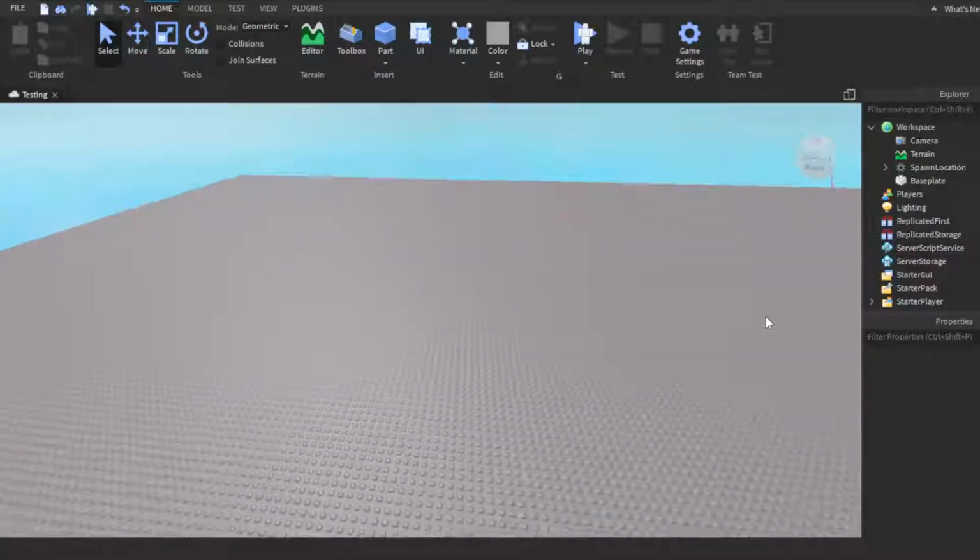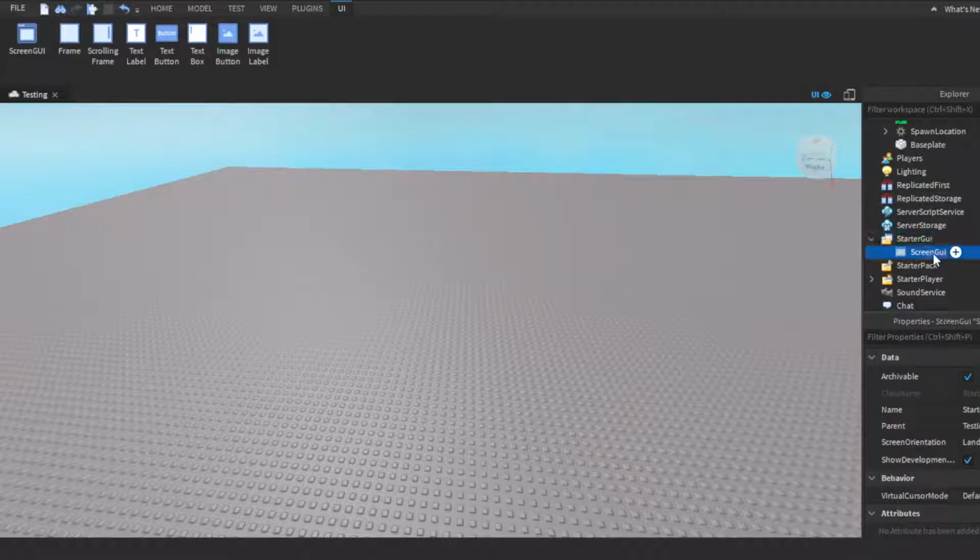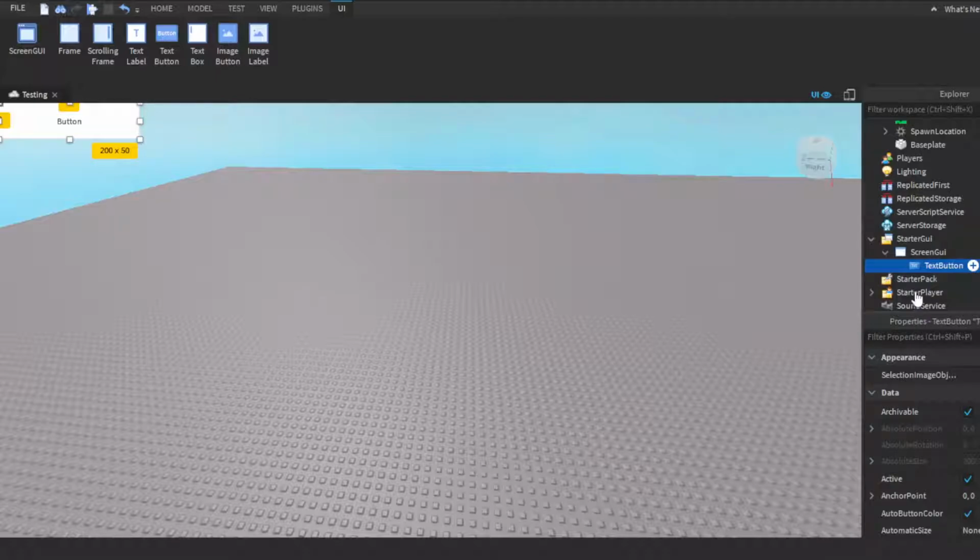So yeah, let's get into it. You guys want to head on over to StarterGui. Then you want to insert a ScreenGui, then insert a TextButton, then insert a LocalScript. You want a LocalScript because you only want it to affect that one player. You only want the music to be muted or unmuted for that one player, not everyone in the game.